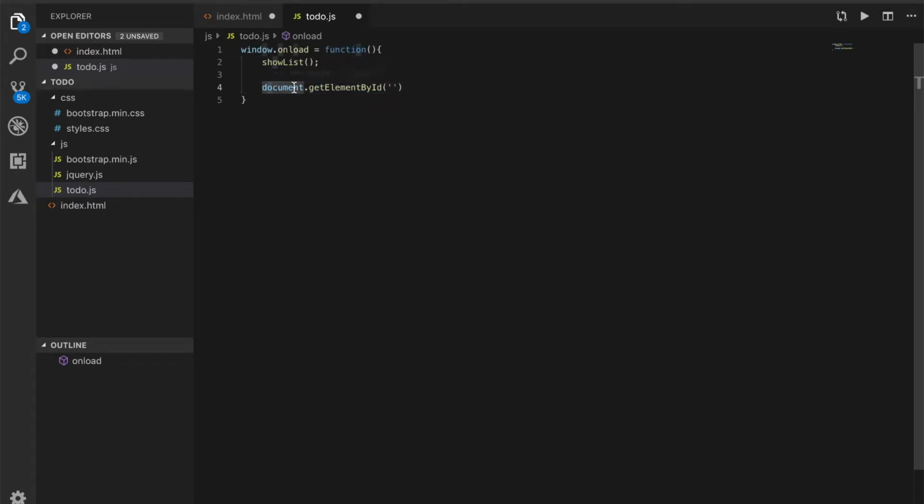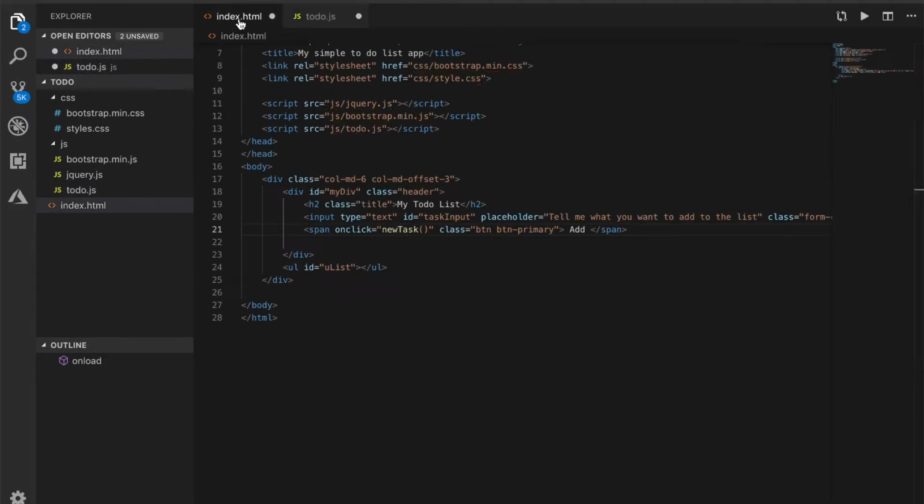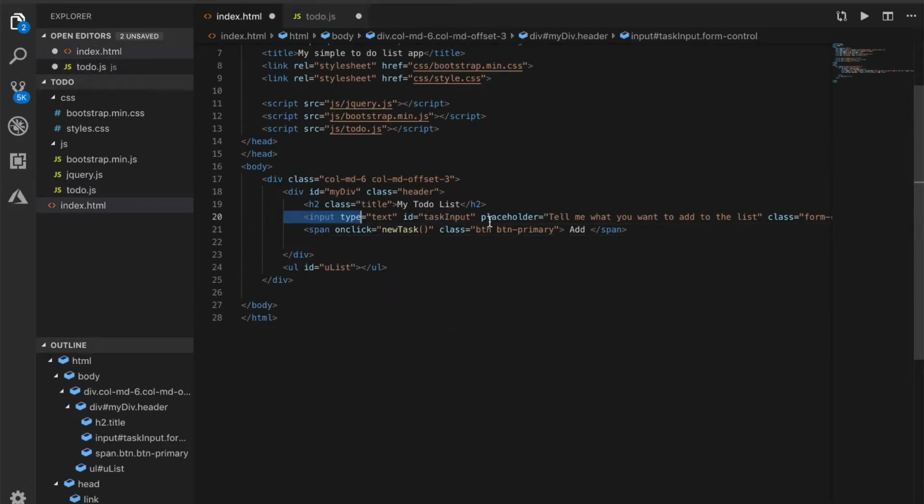So I'll leave a comment here, say use the enter button to alternatively add a new task. Okay, so this is task input. Remember where that is coming from. Just to be sure, let's go back and check. We want to take this input. Whatever is typed in this input, the ID is task input.